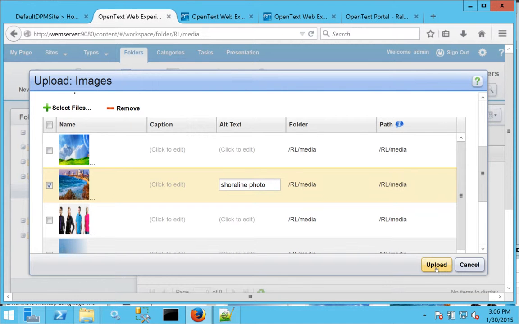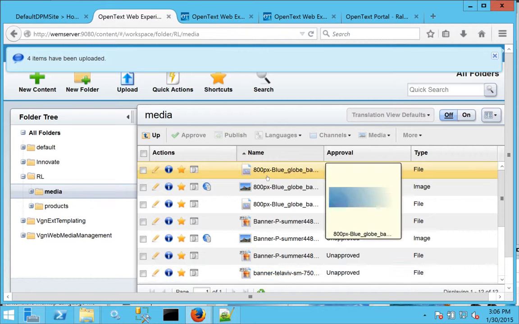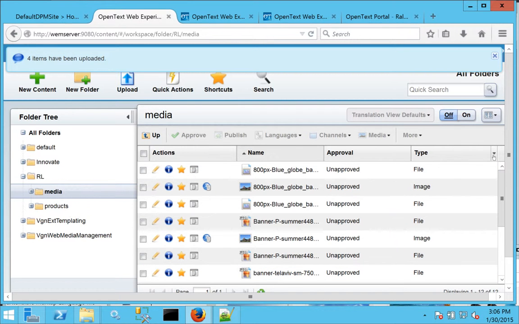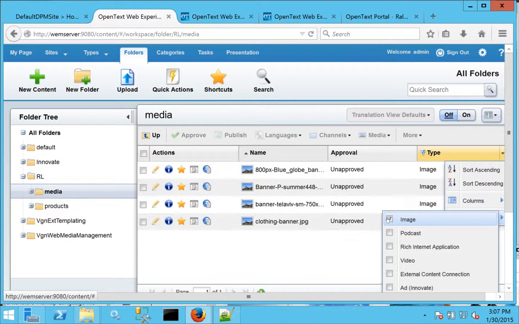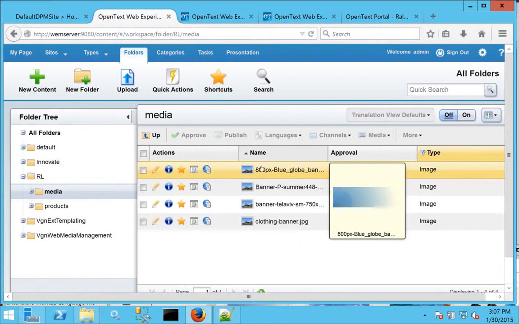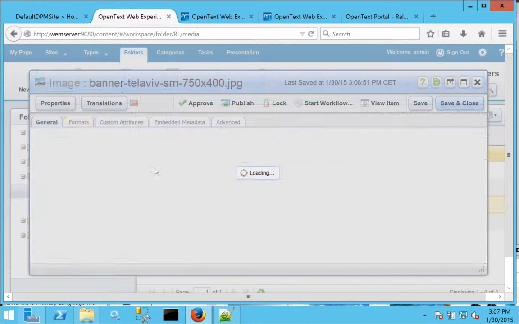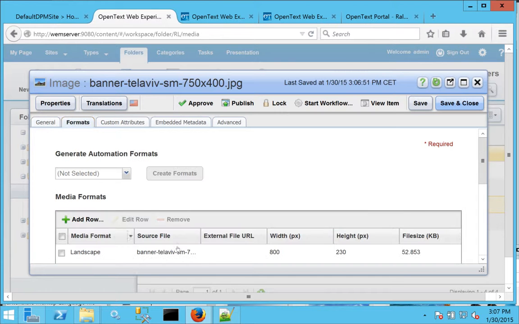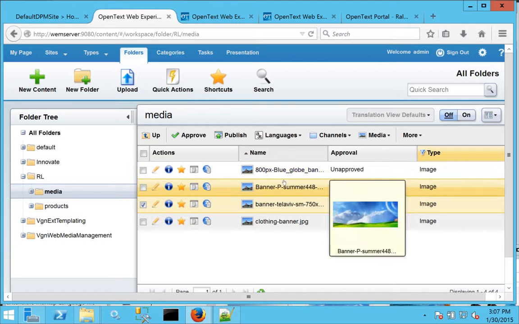But otherwise, I'm just going to click upload. And they upload pretty quickly. And once they're there, I can set filtering so that I only see the image type, and I don't get distracted by the other formats that are there. And I can always get to the format by going to these images and going to the Formats tab to view the available formats. So here I have a format called Landscape, and I just have to remember that's the name of the format I want to use. And that'll work for us.